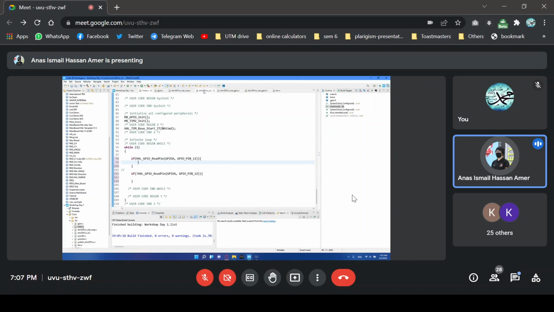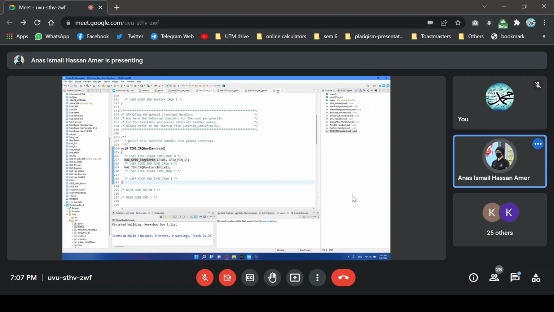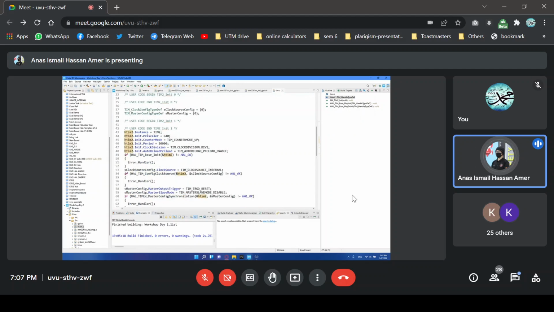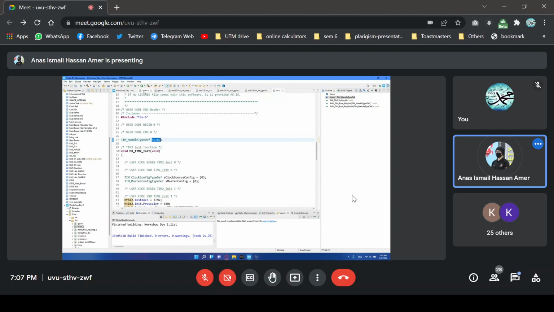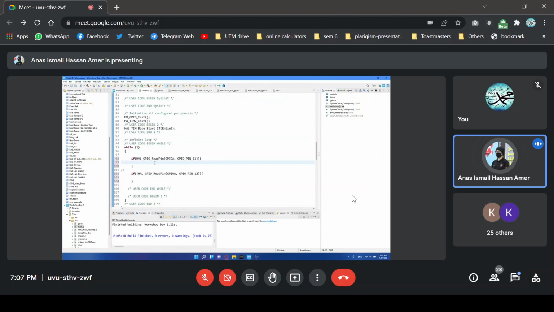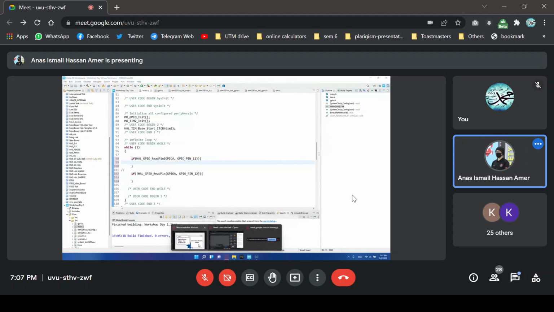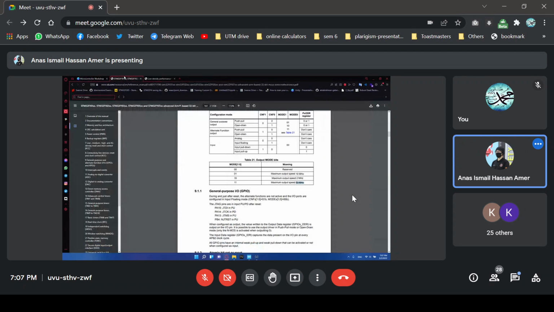Or alternatively, we can de-initialize the timer and then initialize it back with different settings. But this is too much work. So instead, we'll just edit the register that has the period. So if you go to the reference manual, this is the reference manual.